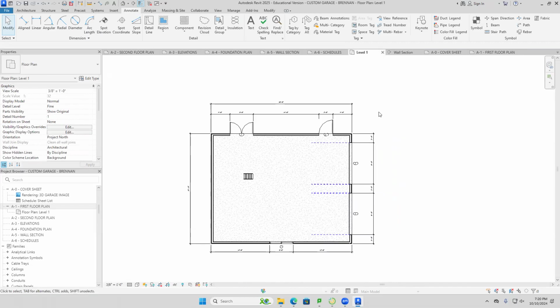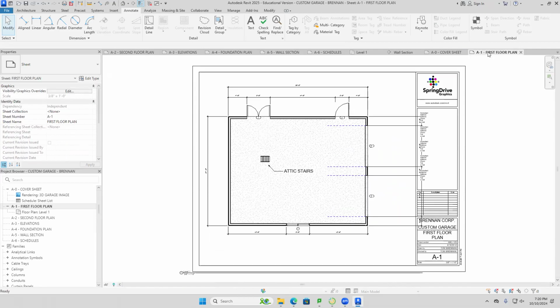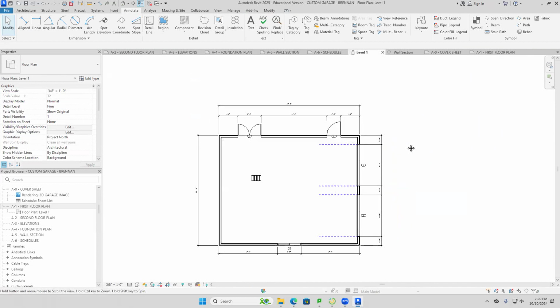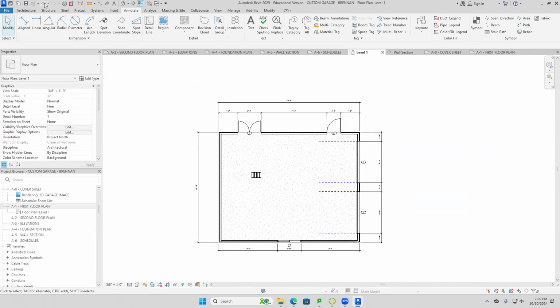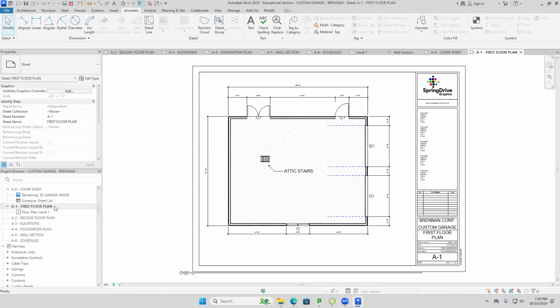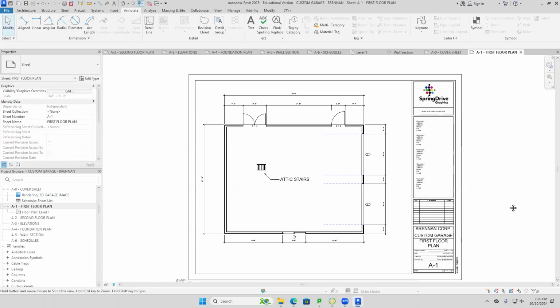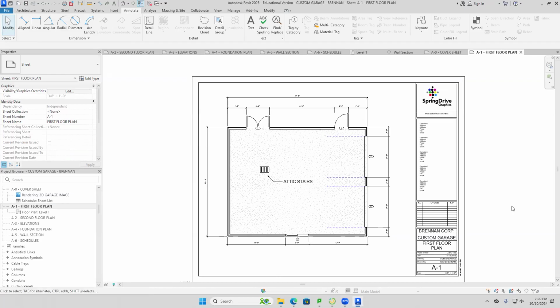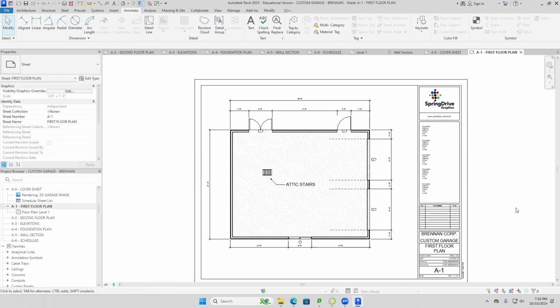Level 1. Which one am I in? Okay, I'm in custom garage 1. Why didn't that take? It's very weird. Try that again. Level 1. All right. Okay, custom. There's this. And it should look like this right now. Does that look better now, guys? Okay, so anytime you put these views on, you have to do a little bit of cleanup.